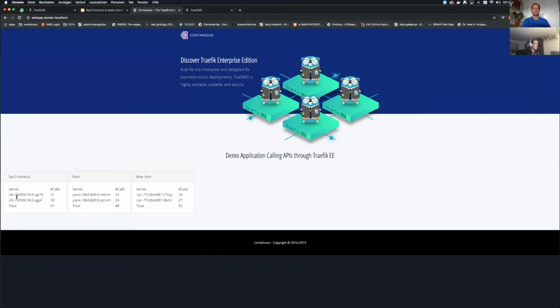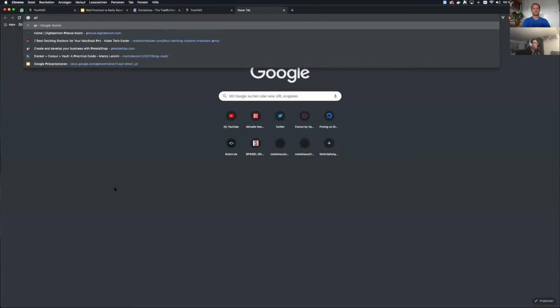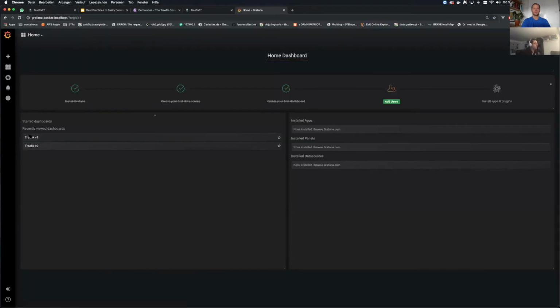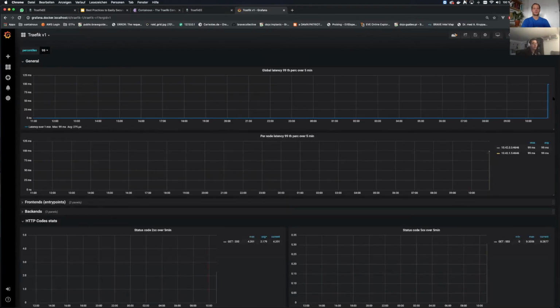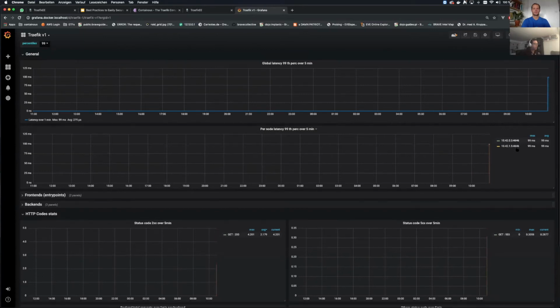As we did some stuff and we see that there are some requests still being emitted, we will quickly have a look at Grafana, which is the view of our Prometheus metrics. There we can see all of the web metrics Traefik EE sees. So we can, for example, check the latency globally. We can check the per node latency.